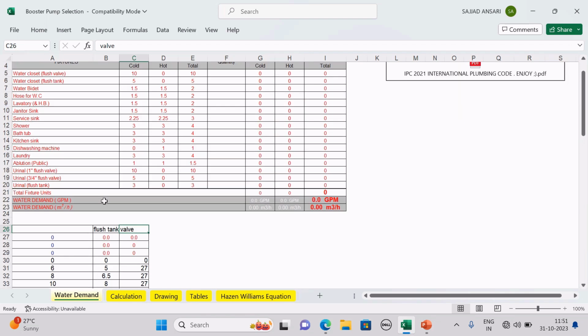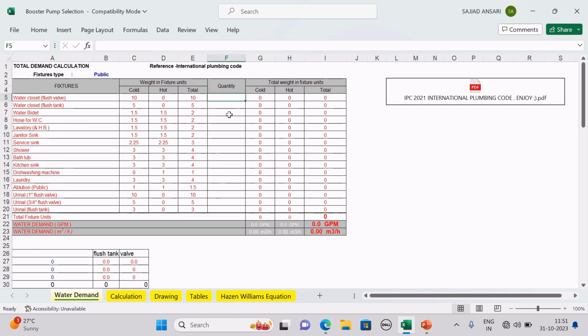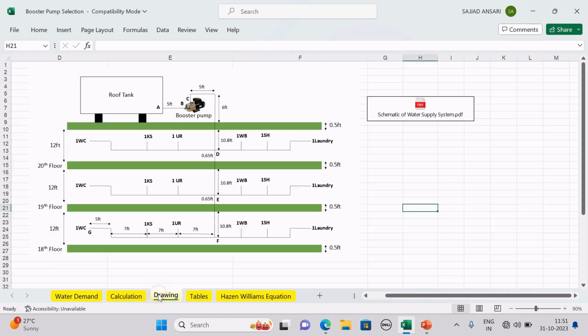Okay, so here I have applied the formula. You only have to enter the quantity to find out the demand value. So when you come here in this drawing, we need to find out the total water demand, how much water we need to supply with the help of this booster pump. So just calculate. In each floor we have one water closet, and we have 3 floors. So 3 water closets, 3 kitchen sinks, 3 urinals, 3 wash basins, 3 showers, 3 laundry.